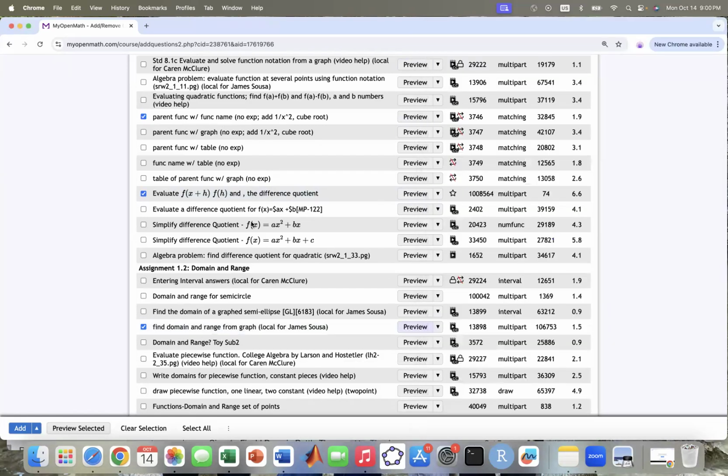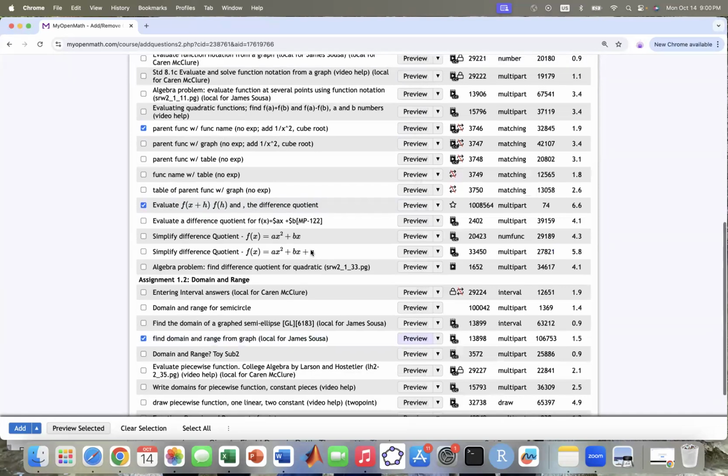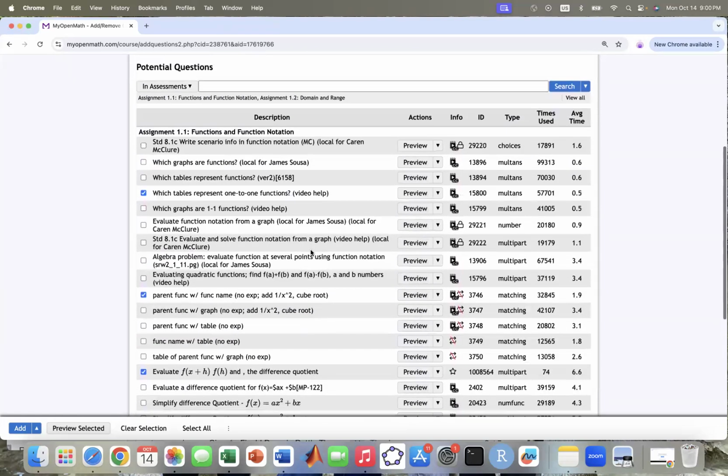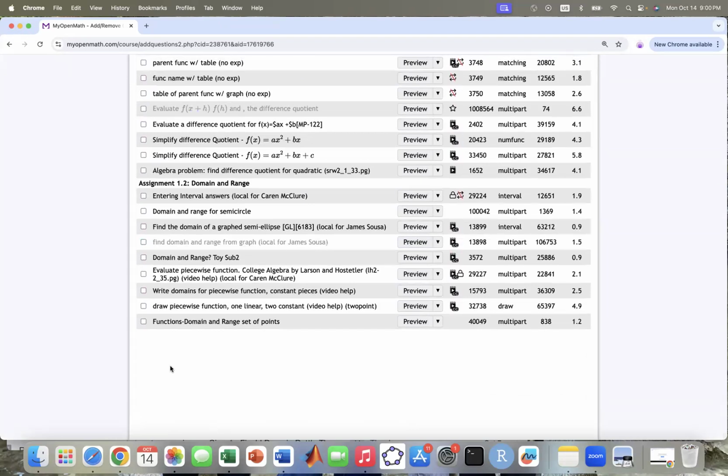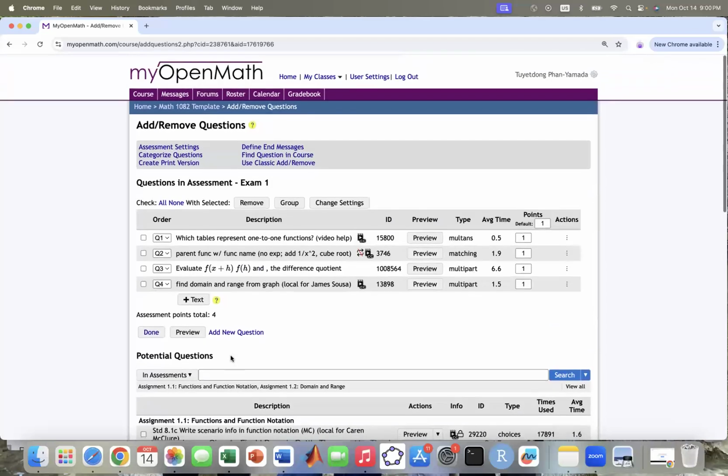So you're gonna select from the homework which question you like, and then you're gonna choose this here. So you go in the bottom right corner, you have the word add right here, so you add to that. So you have this one right here.